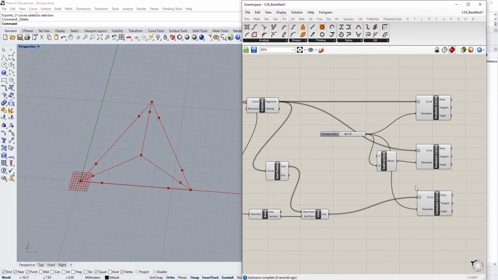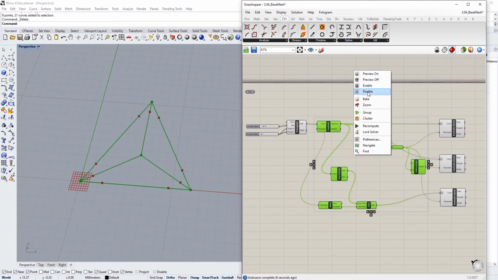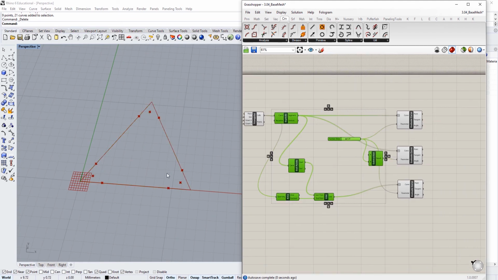Plug that guy into there, and then we're getting that third little point coming through. So I might go and preview a few of these guys off. So we've got those points that we've got going on here.